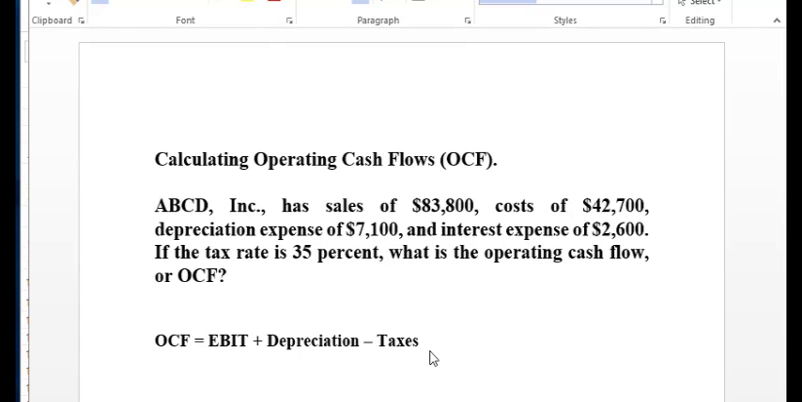I've set up a problem here, which is ABCD Company, or Inc., where they have sales of $83,800. It costs them $42,700 to get there. They have a depreciation expense on their buildings and materials of $7,100, and an interest expense of $2,600 on the loans that they have. The tax rate is 35%. Now, the question is, what is their operating cash flow?